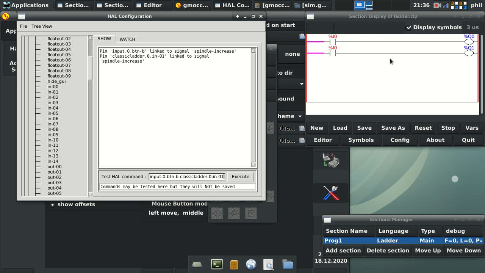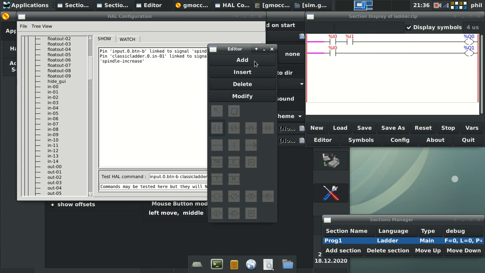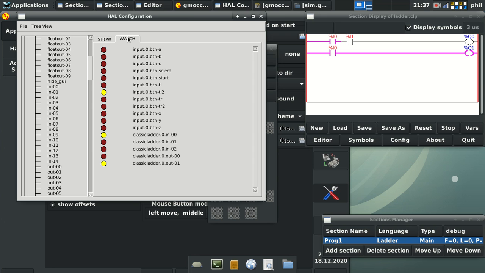I haven't assigned them here yet, but I would just go back to ladder, go to my edit menu, modify, select my input coil, and just click here, change this variable to input 1, hit apply, hit OK. Now when I hold the select key, the bottom output signal is still triggering, the top one is still not triggering. If I press button B, you'll see that the coil lights up and the input lights up in my watch list.